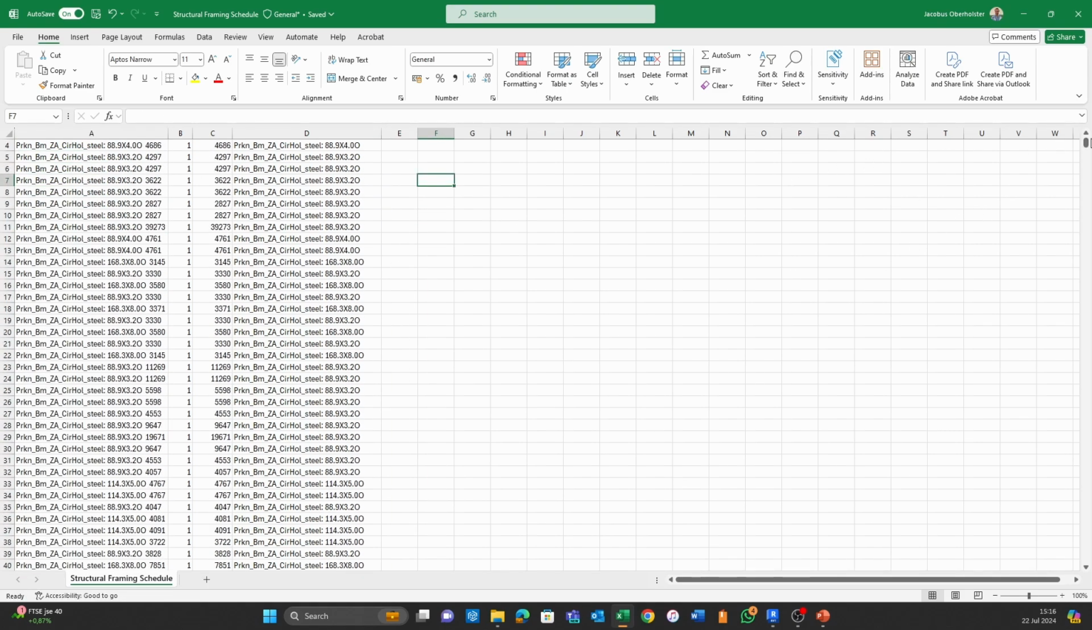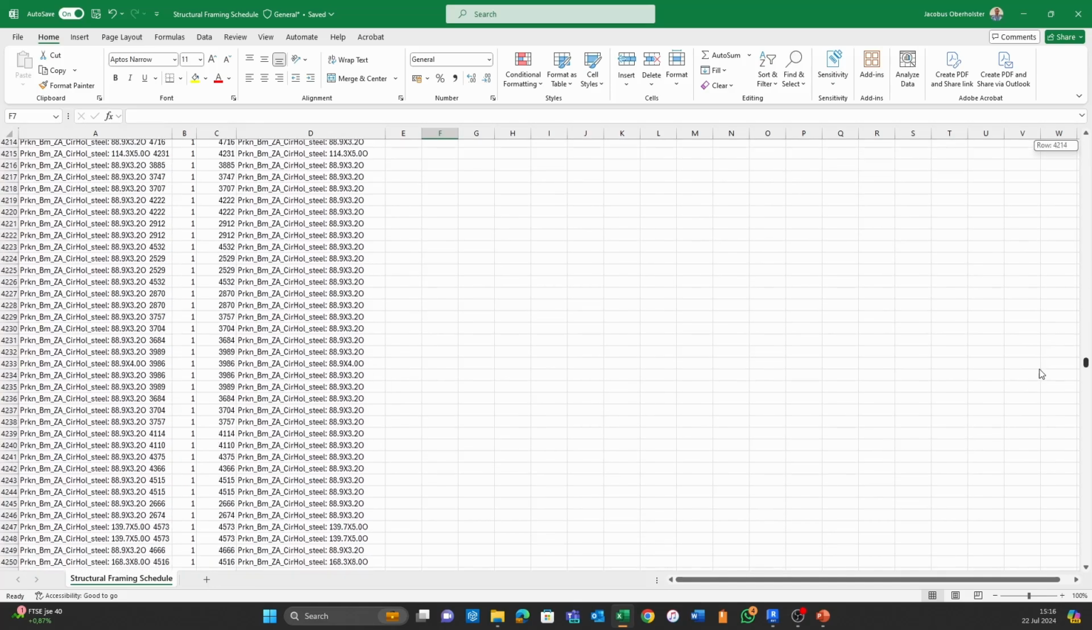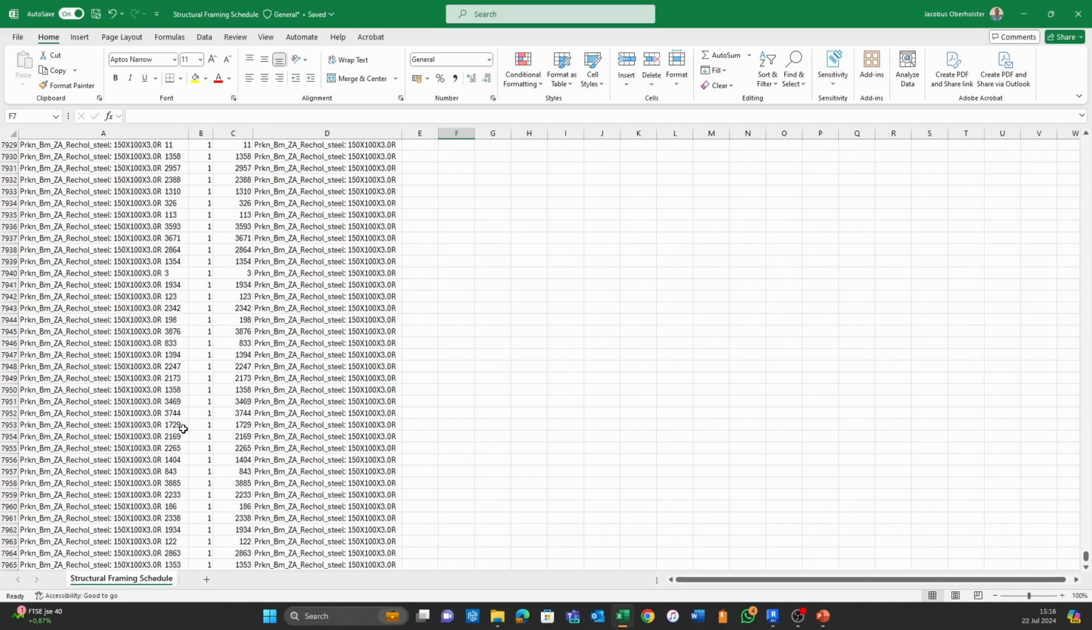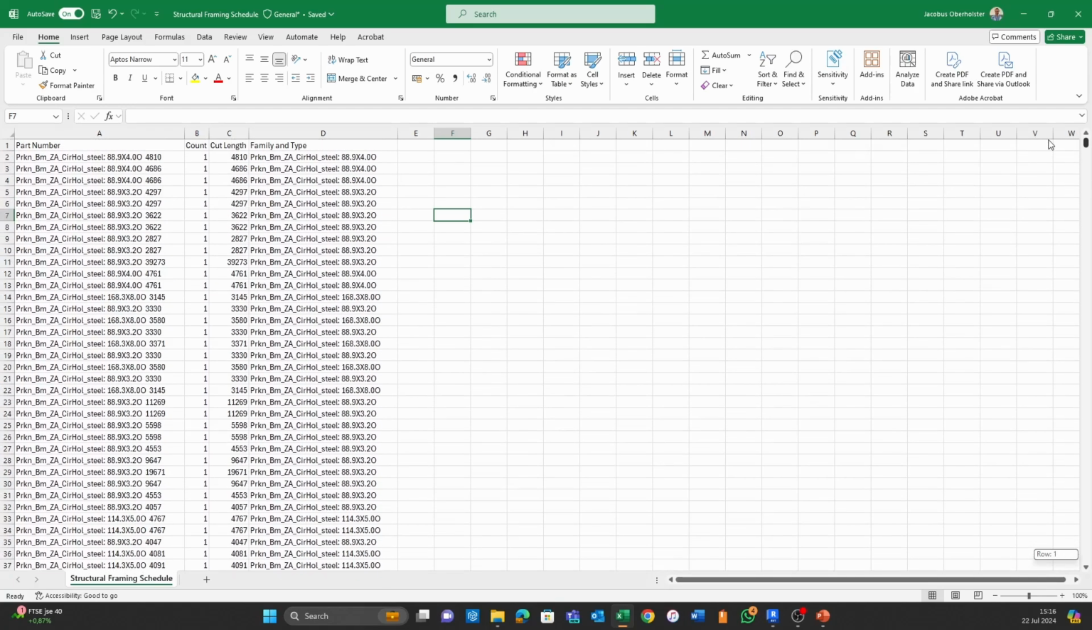Now you can see at the moment we have 7,980 different elements. These could be of the same sections, as you can see, but they can be different lengths. Here and there would be an anomaly, but it'll be easy for you to pick those anomalies up in Nest 1D. All right, and that is it. We've got our schedule ready for importing straight into Nest 1D.